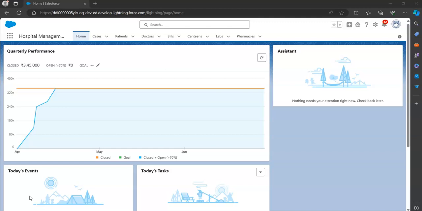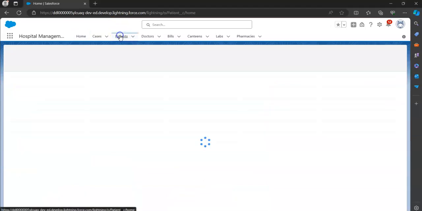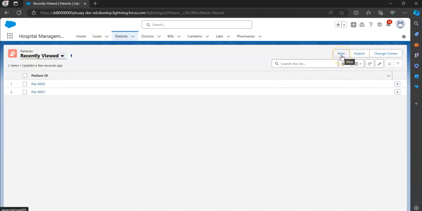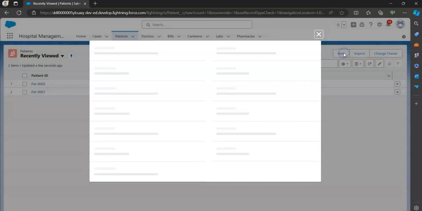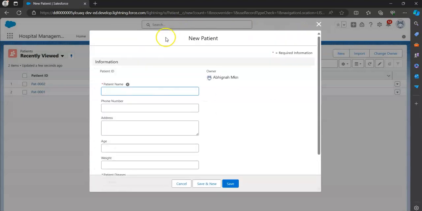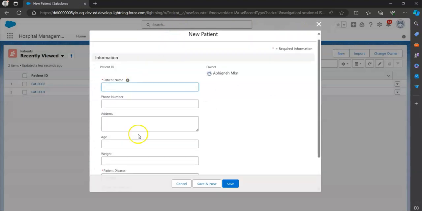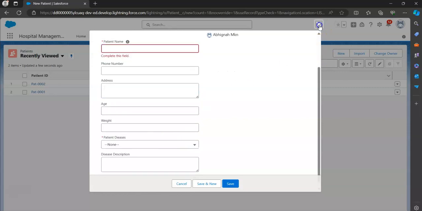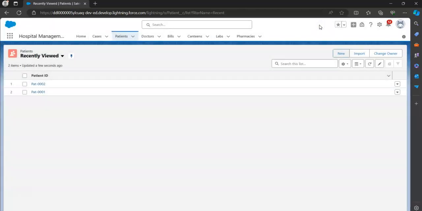Today we are going to create fields for the doctor object. Previously we created fields for the patient object. I'll show you those fields. These are all the fields we created for the patient object. Now we are going to create fields for the doctor object.